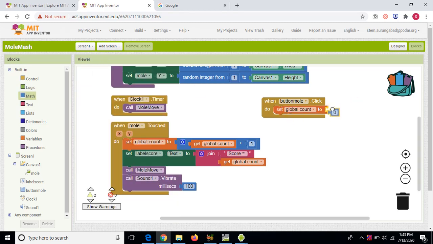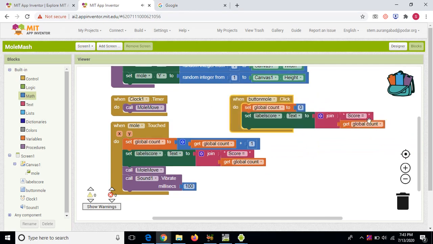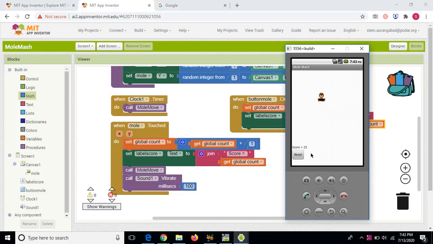0, and this, copy this part, duplicate this part, set label score dot text equal to here get count, global count. So what is the global count here? When you initialize set global count to 0, here you will get score equal to 0. Now we'll try to see the output.